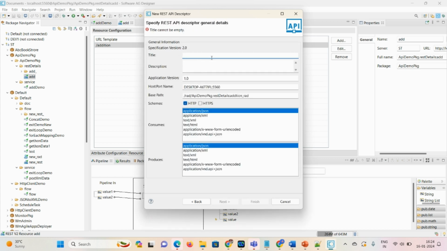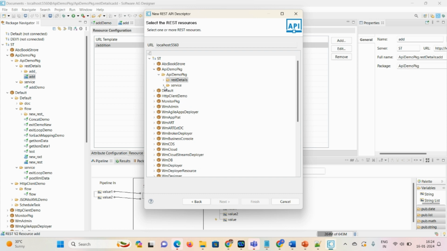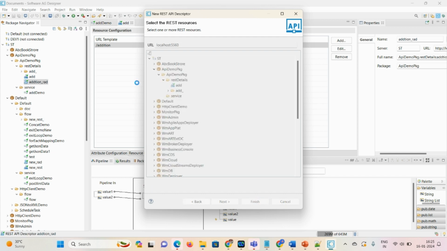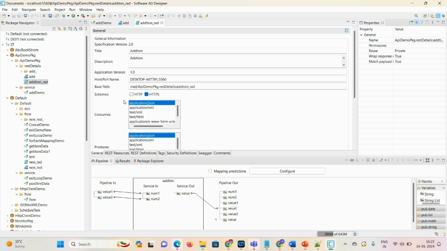So here we need to define some specifications, version 2.0. So title would be addition, description would be same, and application version 1.0, host port name, schemas you can select as HTTPS, and application/json, click on next. And here we need to define the REST resource. So this is our add REST resource, click on finish. Okay, so here you can see all the details like title, description, everything.